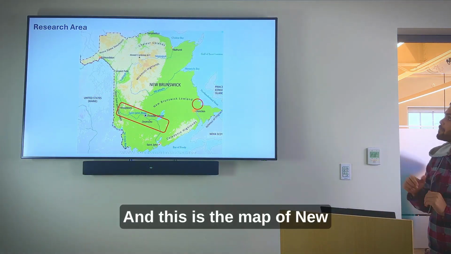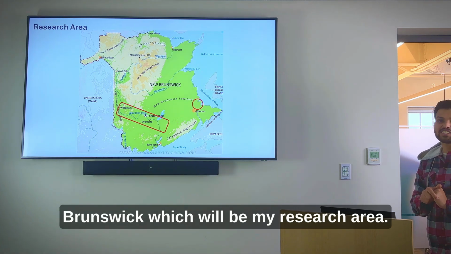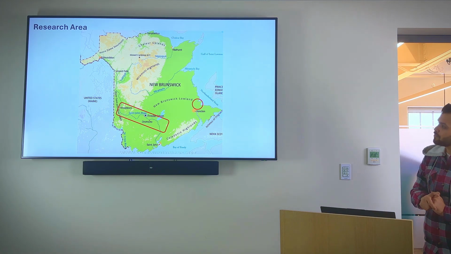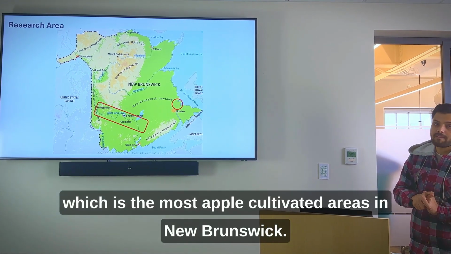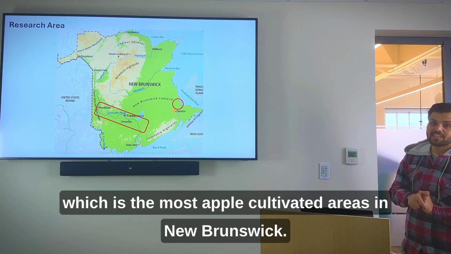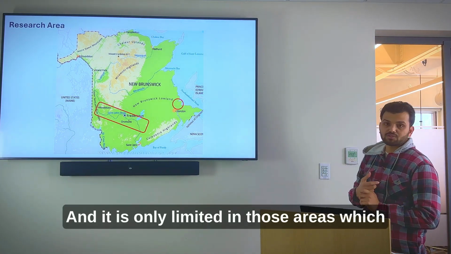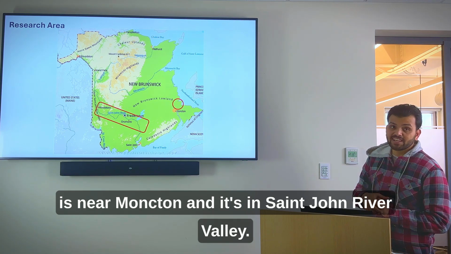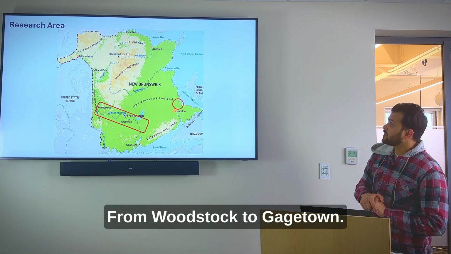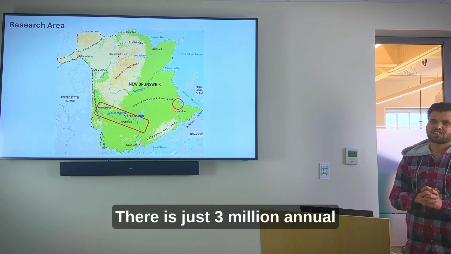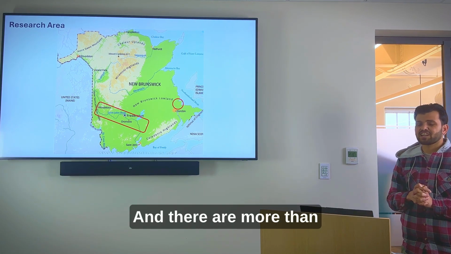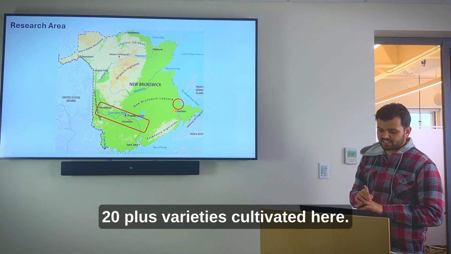And this is the map of New Brunswick, which will be my research area. And there is just one little small box and a small circle, which is the most apple cultivated areas in New Brunswick, and it is only limited in those areas, which is near Moncton, and in St. John River Valley from Woodstock to Gagetown. And there is just 3 million annual production of apple in New Brunswick, and there are more than 20 plus varieties cultivated here.